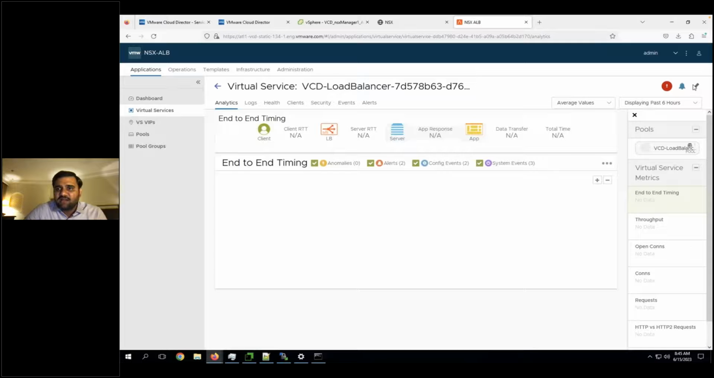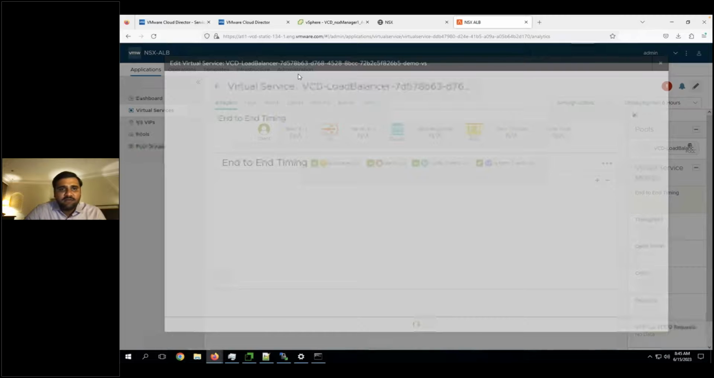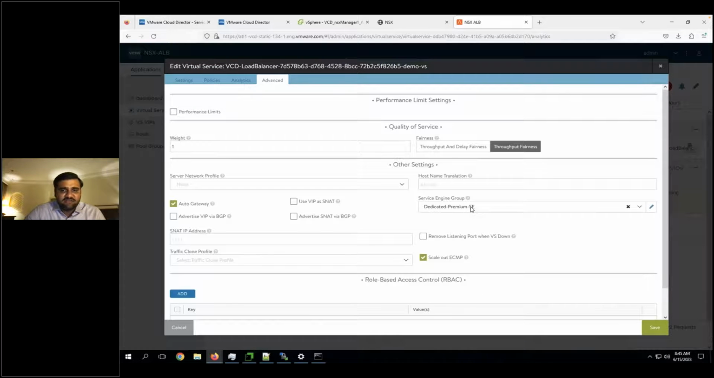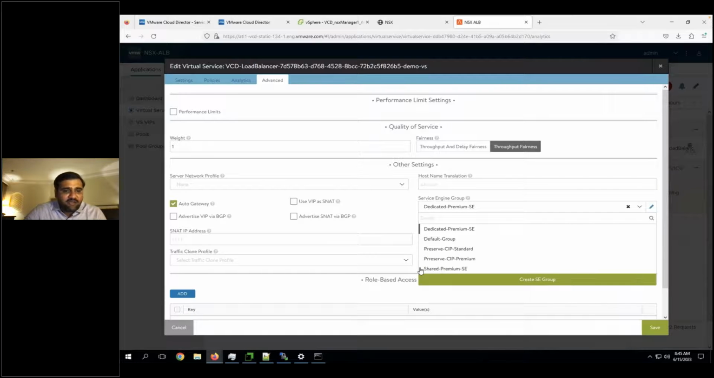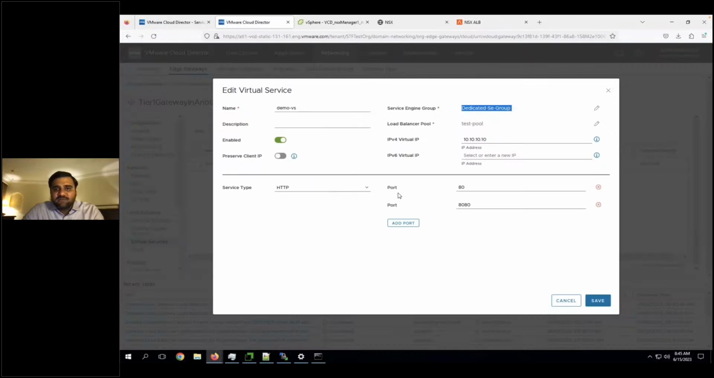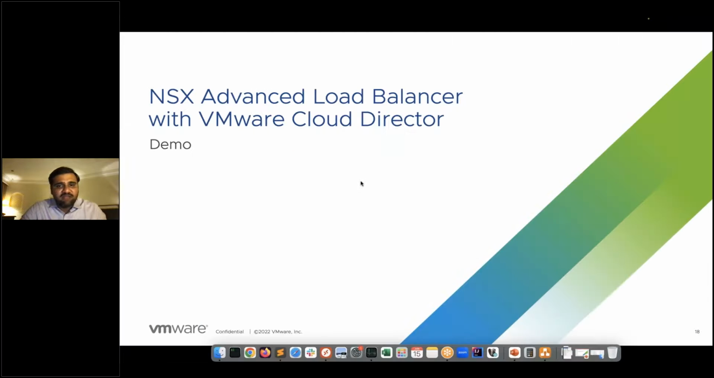Let me show that here. If you're familiar with the AVI UI, you can go to the advanced tab. This is where you can change the service engine group to other service engine groups if required, right? But I think on the vCD side, once you assign it, it doesn't allow you to change. So I'll take a note of that, Vivek. We'll try to see if we can enhance that feature going forward.